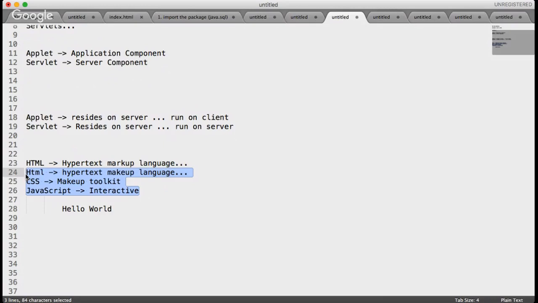So that means to create a website, we need HTML, CSS, and JavaScript. This is the basic for any website. So from today, if you want to be a web developer or a website developer, you simply have to learn these three things, HTML, CSS, and JavaScript, and you can become a web designer.